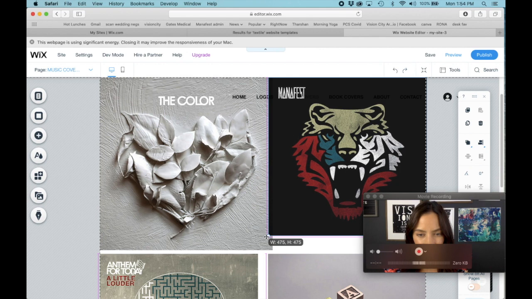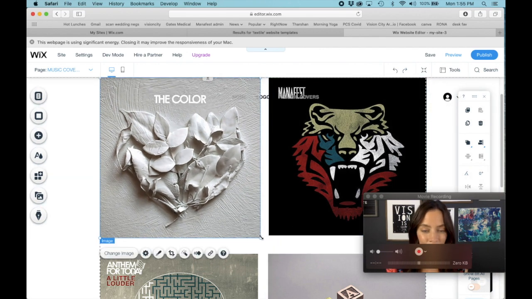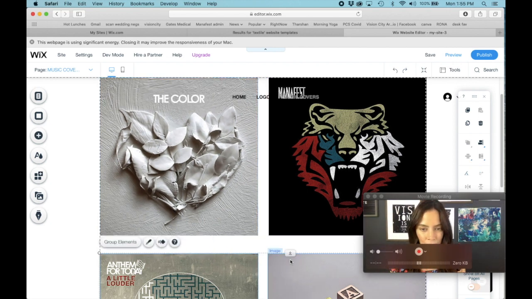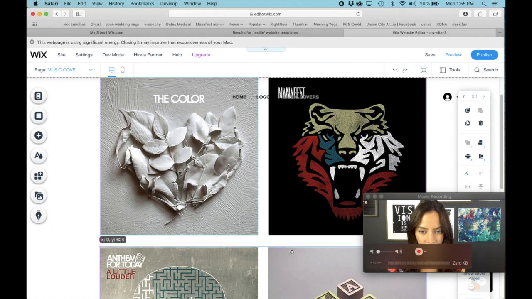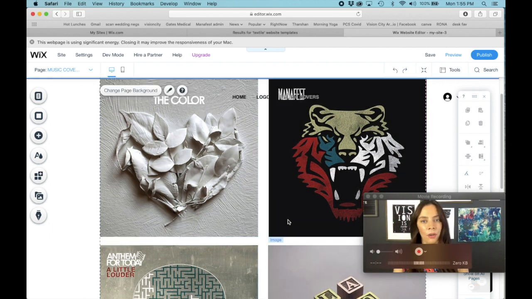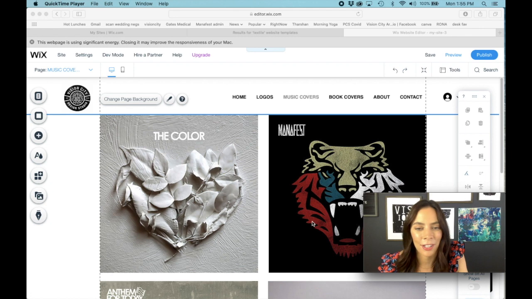It looks like these guides kind of pop up while I'm moving things around, which is helpful. I'm glad that they have these guides in here. And I'm going to move these two guys up a bit. Yeah. Here we go. Yeah, I like that. Okay, so there you go. Now we've got some music covers on my music cover page. Very exciting. I am very excited about this, guys.